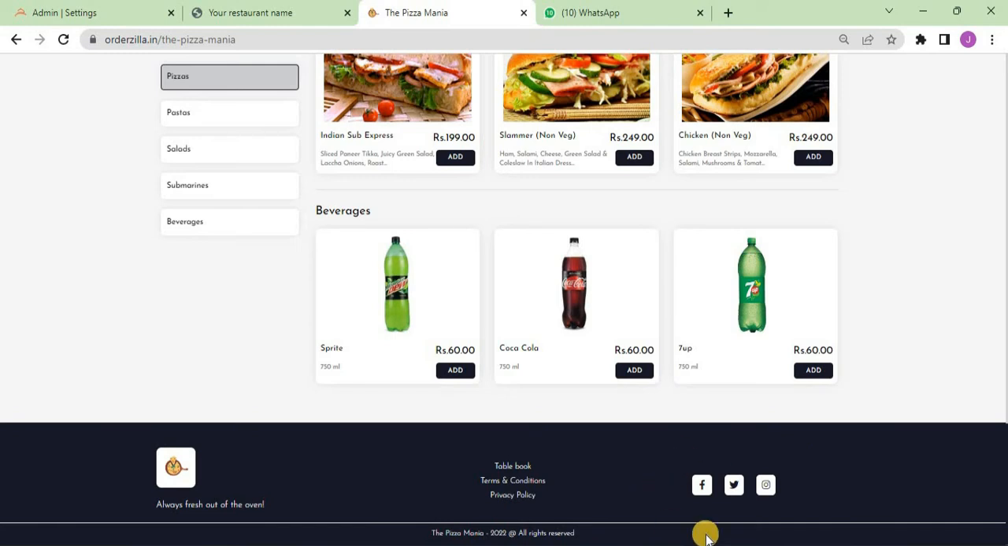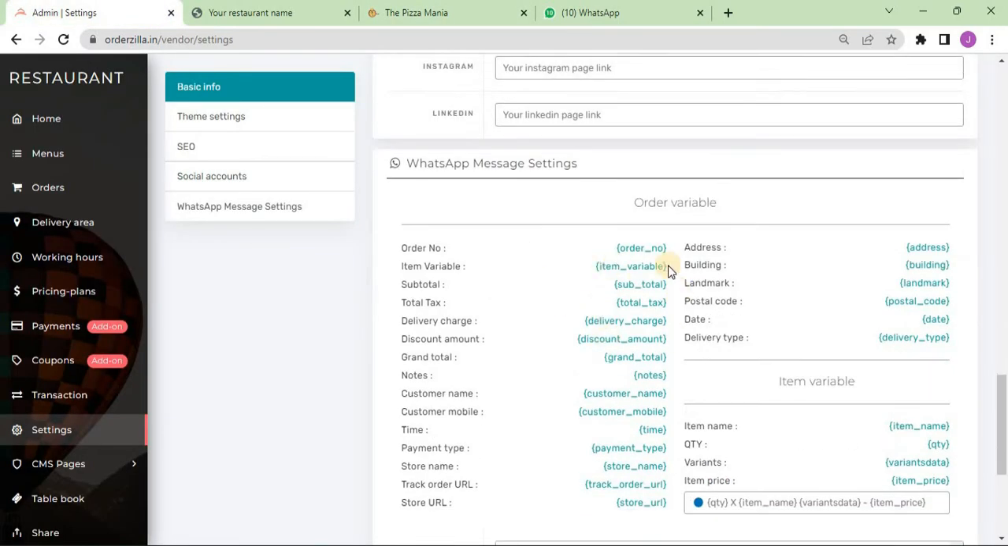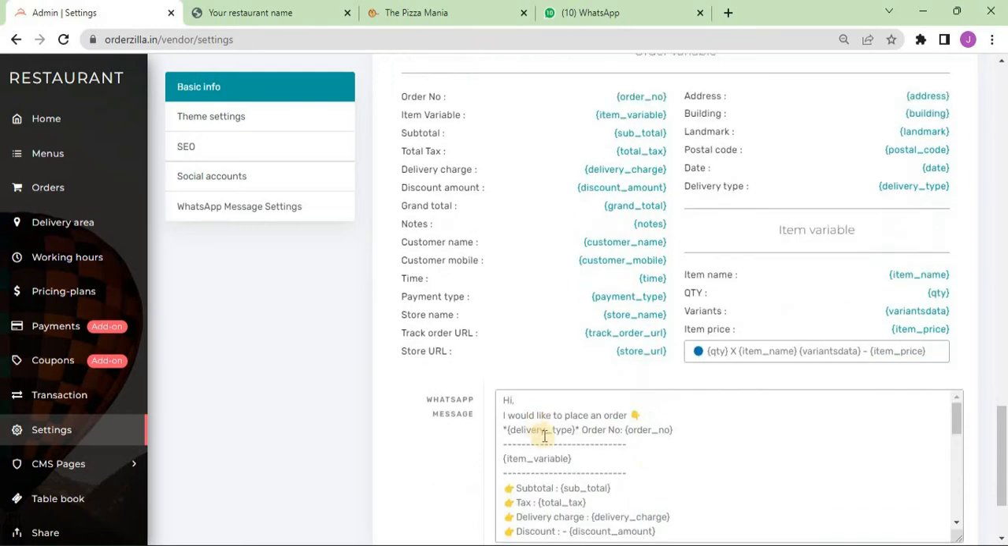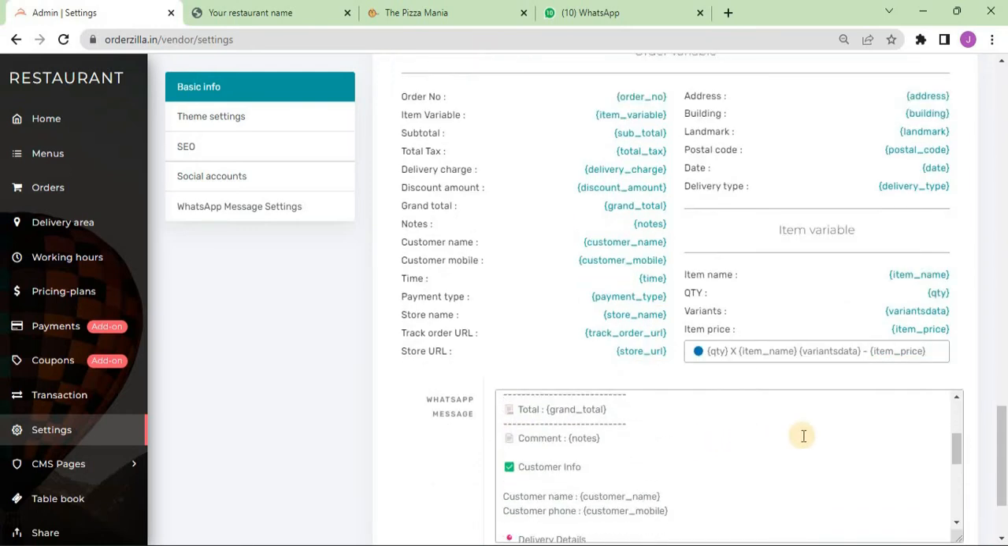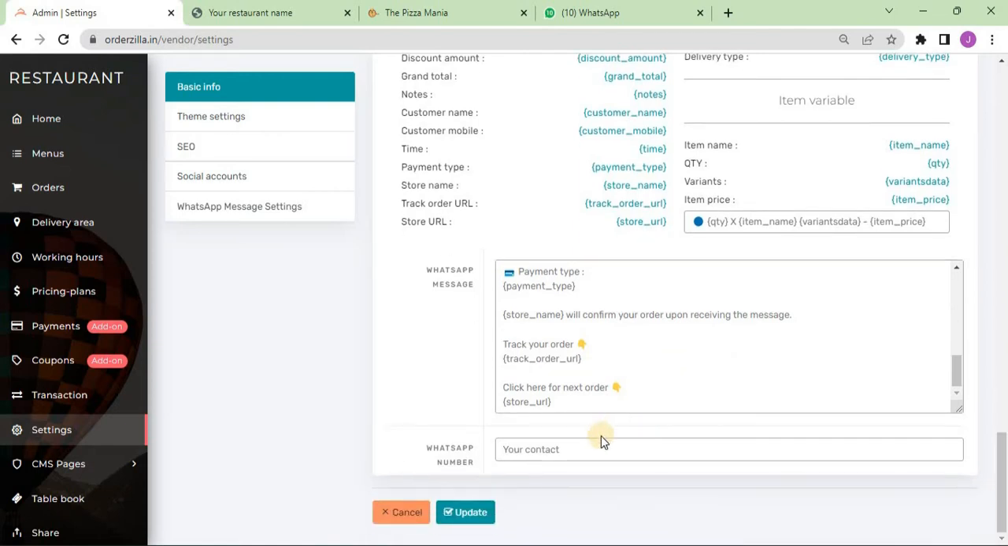These buttons will be shown at the bottom of your website, as you can see on your screen right now. There is no need to change WhatsApp message settings unless you want to modify the message which is sent to you when you receive the order on WhatsApp. Let's not change it for now.